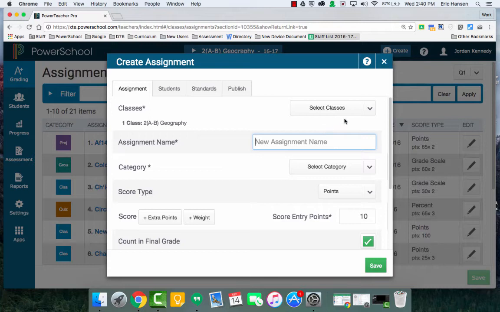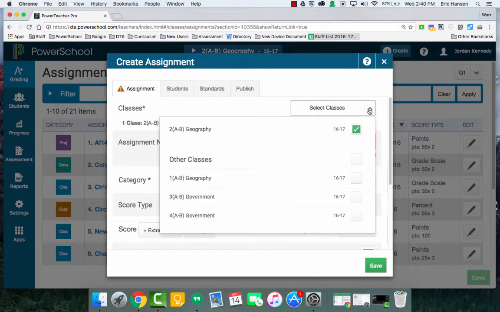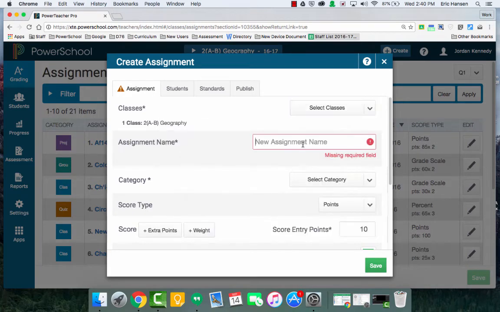Here, you could select if you wanted this assignment to apply to one subject or multiple. So if I am working in a middle school, I could click on other classes, and what will happen is if I create this assignment, it will show up in all of my periods as opposed to just one. If I'm in an elementary school, I don't need to do that. So I'm going to click on this arrow just to collapse it.